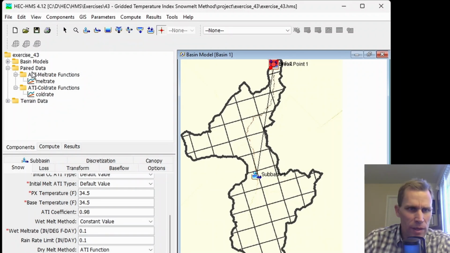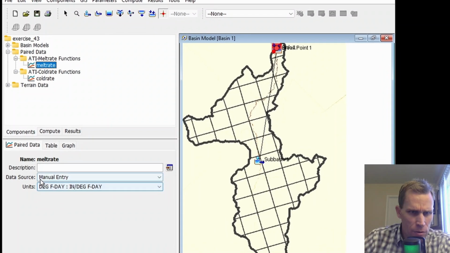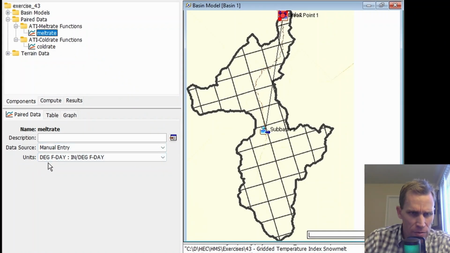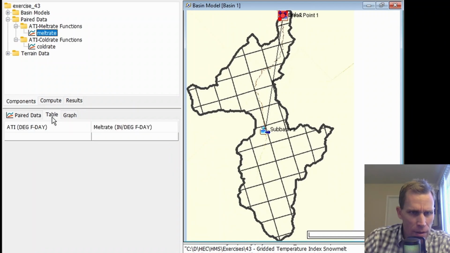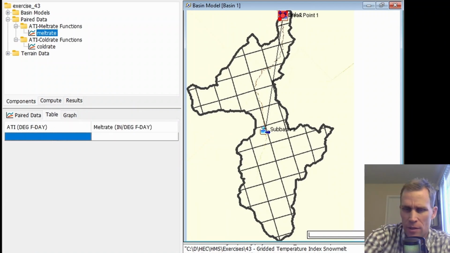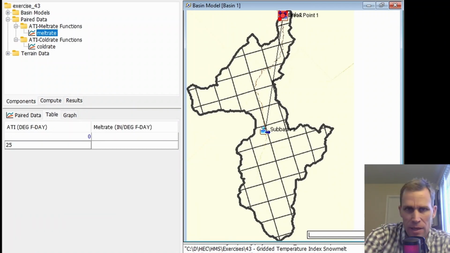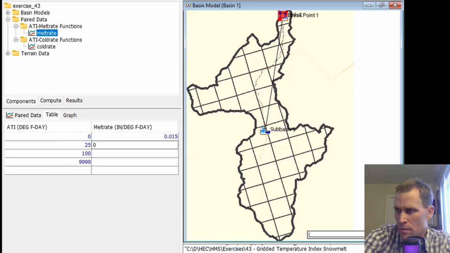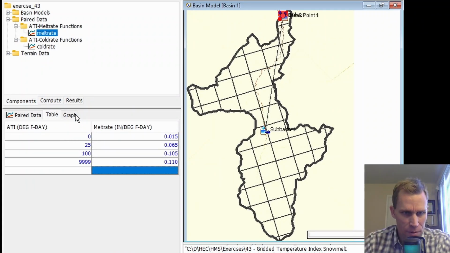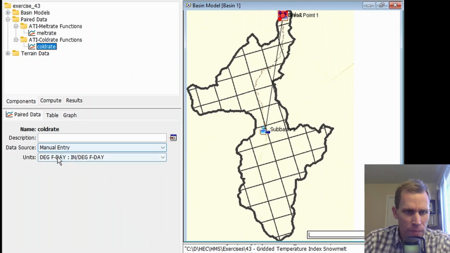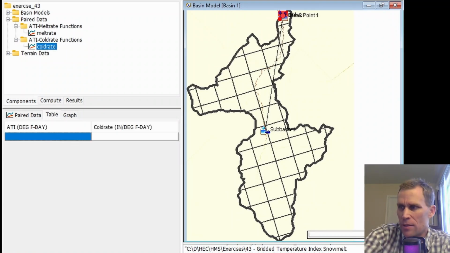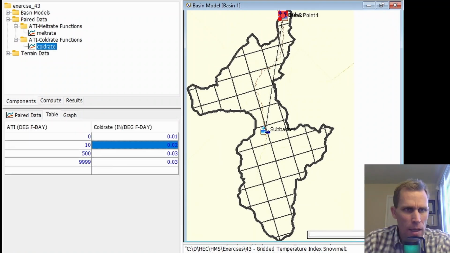Let's define the melt rate first. That's this one here. So it's going to be manual entry. The units will be degree Fahrenheit, inches per degree Fahrenheit day. All right, and then the table values right here, I'm just going to copy in the same values as the source project had it. Okay, so that is the table of data. The other one we need to define is the cold rate. So I'm just going to confirm the data source is manual entry. I'll be putting it in just a moment. And then the units are correct. All right, so here is the table data for our cold rate and save.